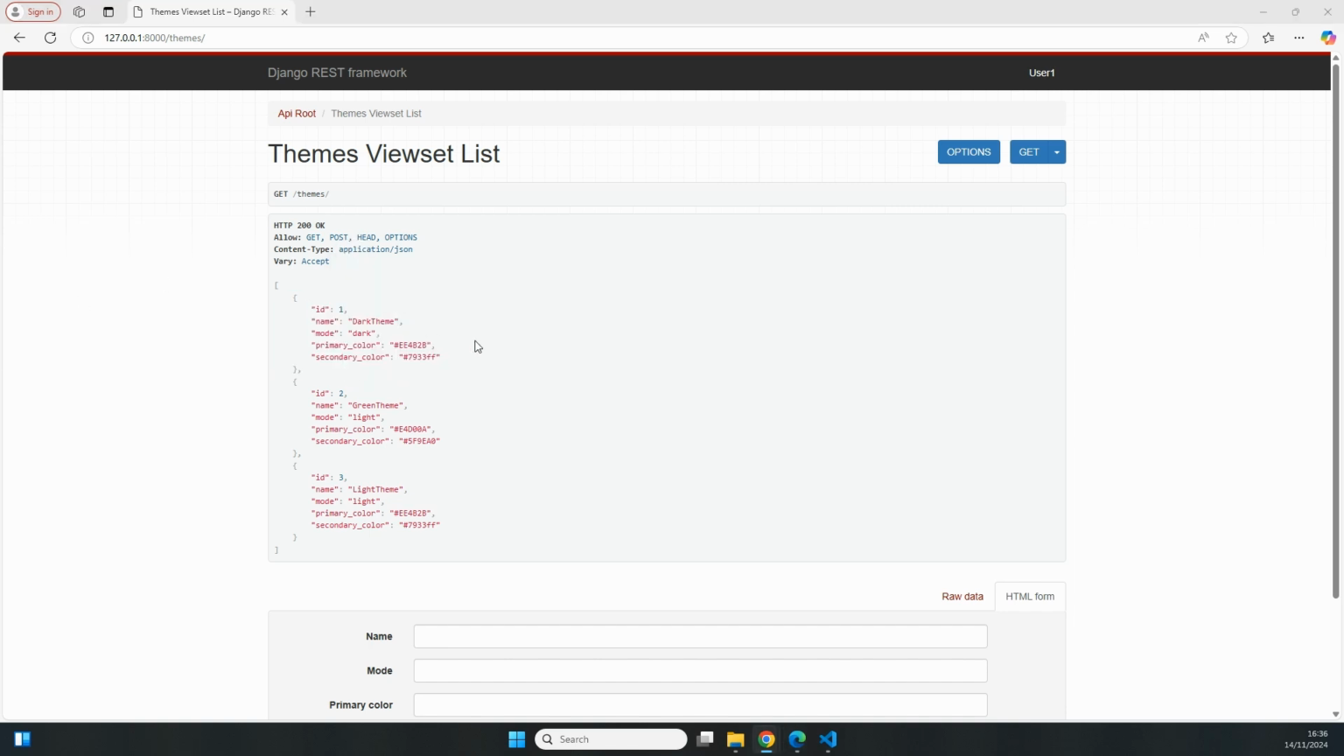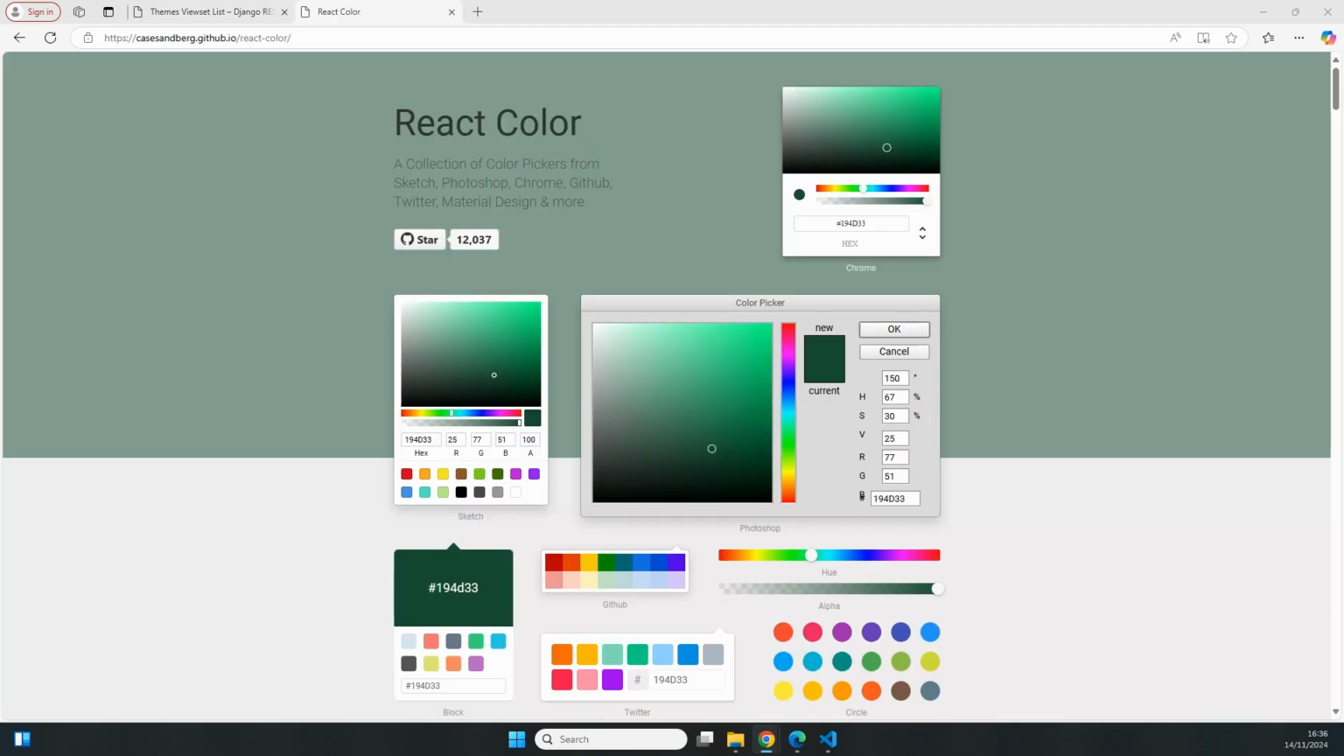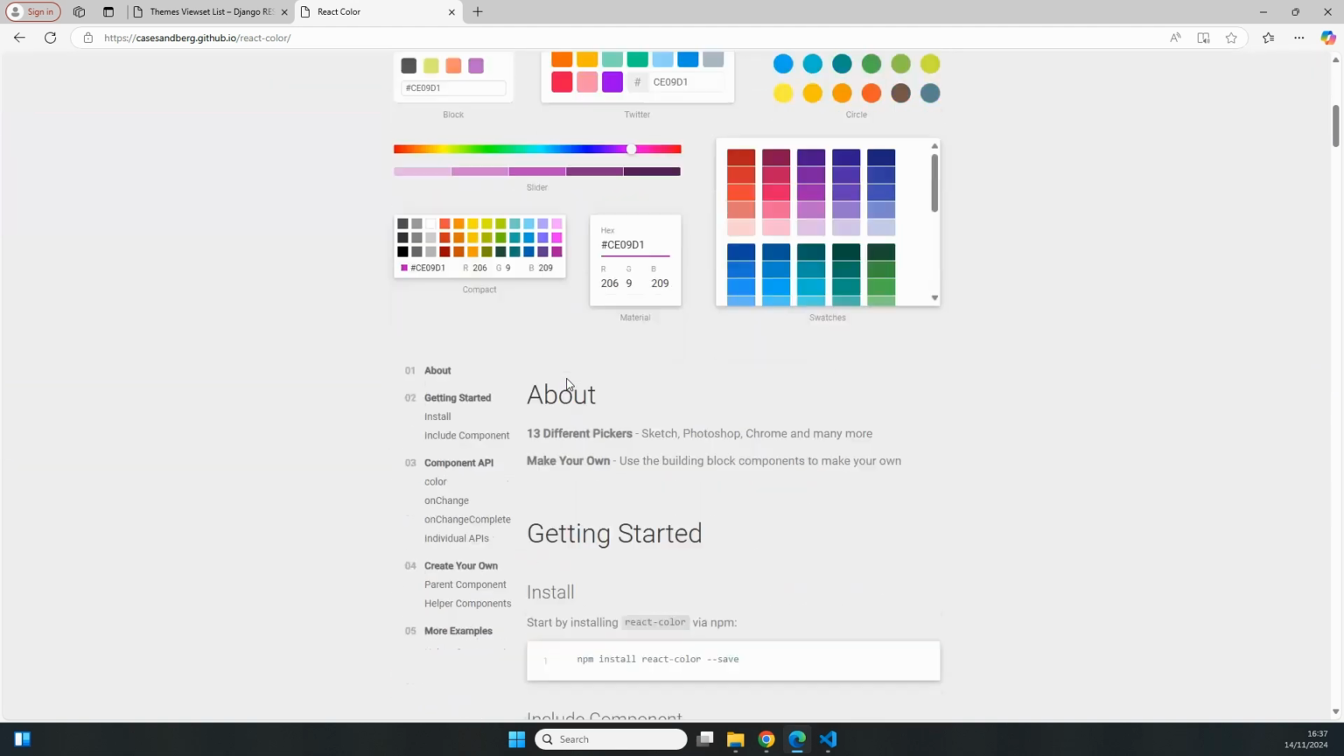So now that we can create different themes inside of our backend, let's make sure that our frontend is actually ready to submit that data to the backend. And one of the first things that we need to do for that is make an install, because we're going to be using React Color to get a color picker inside of our project, which should enable users to select a color based on a picker like this. Now, to use this inside of our project is actually really simple.